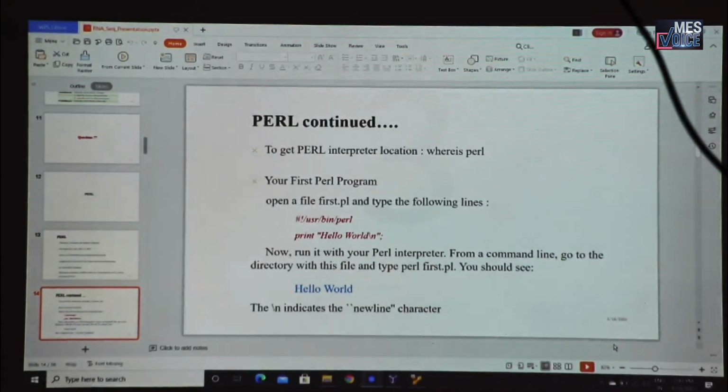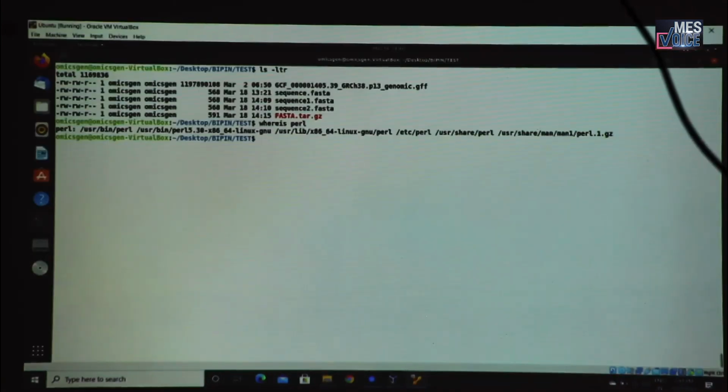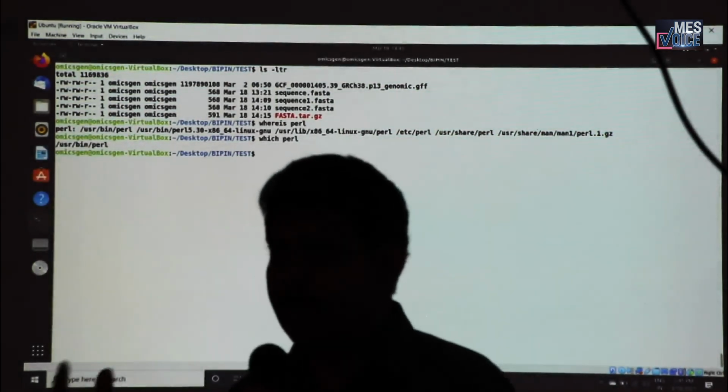Now we can type. I think in all your systems, Perl is there. To see whether a particular program is there, you can use the command whereis. Just type whereis space perl, enter. It is showing the path where you can find Perl. You can see this is one path, /usr/bin/perl, and here also you can see this Perl. Another command is which perl. You can use which perl. It will show the exact path where Perl is installed.